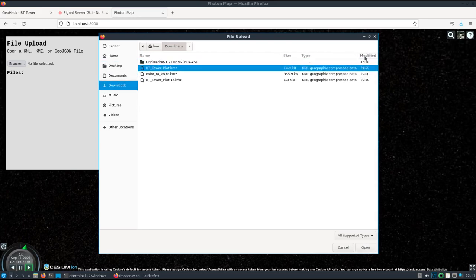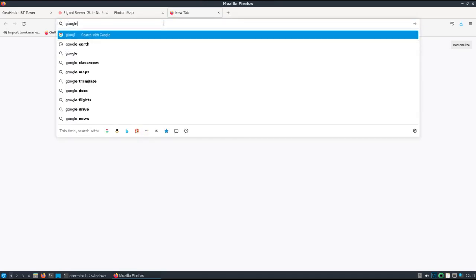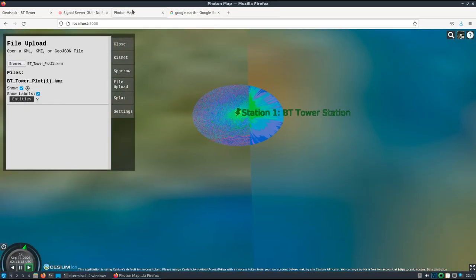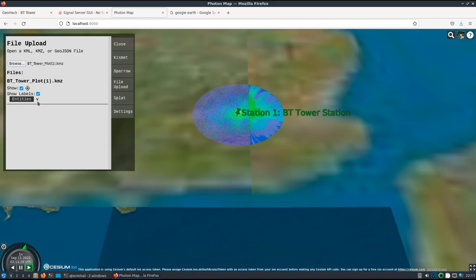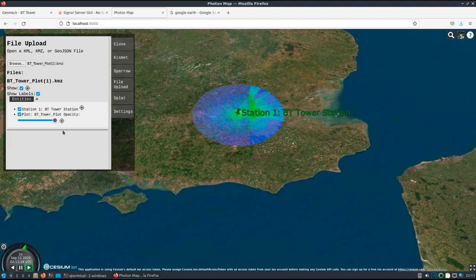We'll do, let's see, BT Tower plot, the latest one. We'll give that a second to load. I'll also pull open Google Maps, or sorry, Google Earth. This is loaded. All right, so this is in Photon Map here. You can now see there's some additional features here that are accounting for the other files that the Signal Server GUI throws into the plots.